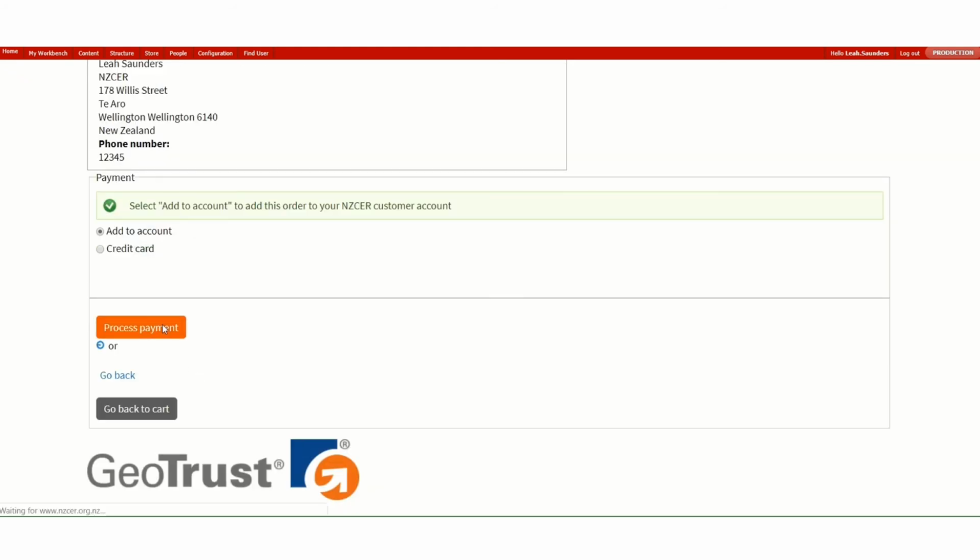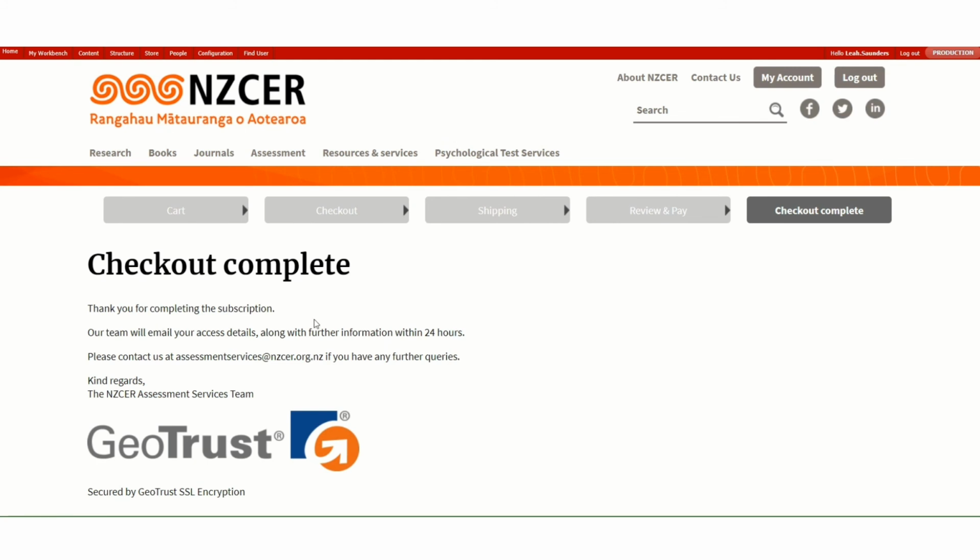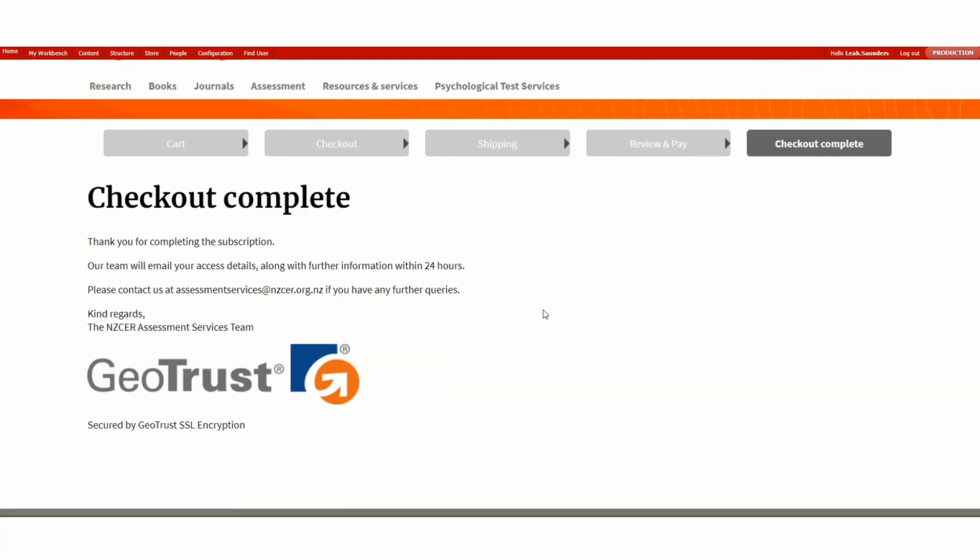It will take a moment or two while the marking system connects you with your account on our corporate site. Once you see the Checkout Complete page, your school is now registered. You will soon receive an email with brand new 2019 Administrator Access details to log in with and information on how to set up your marking site.